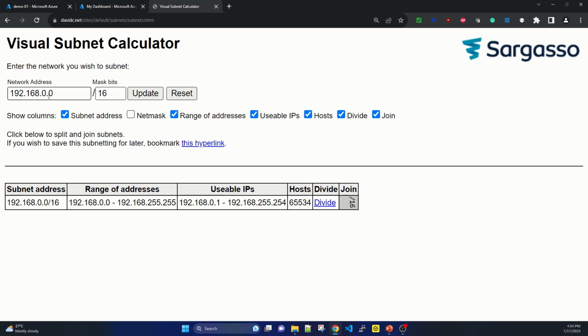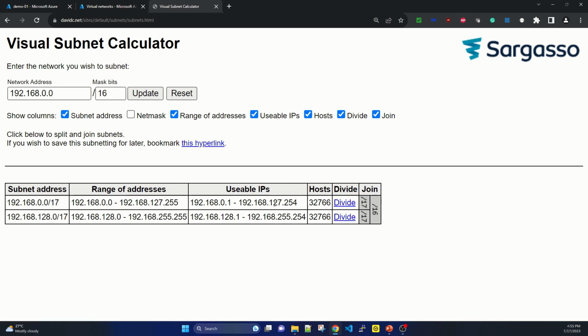Okay. So here you see that suppose your network address is 192.168.0.0 and mask bit size is 16. So this is the maximum number of hosts you can accommodate, which is 65,534. Now suppose we need to create two subnets here. So let's click on this divide, and once we click on it, you see that it has perfectly divided this and is showing what your IP ranges should be for subnet 1 and subnet 2. Okay, and it's also showing the range of addresses, usable IPs, and total number of hosts.